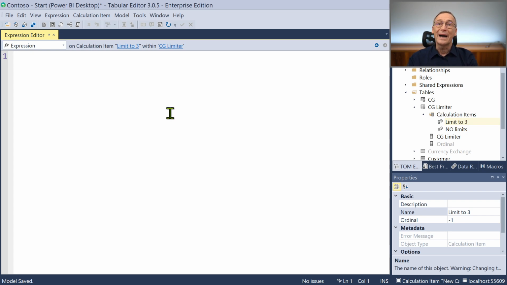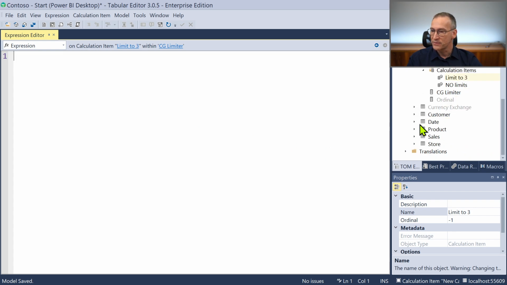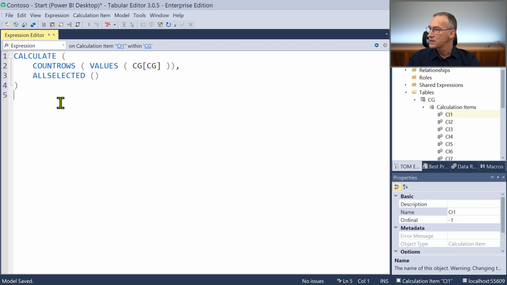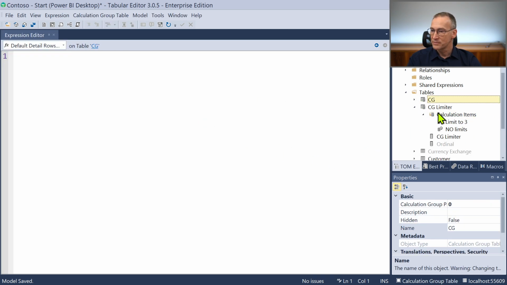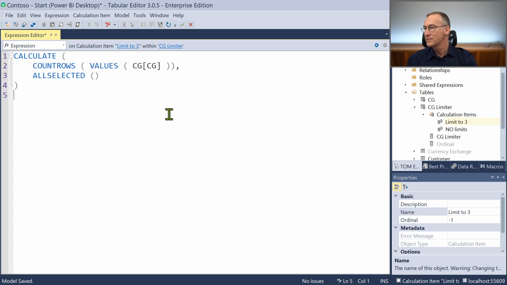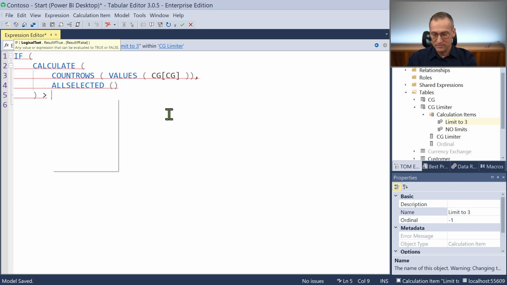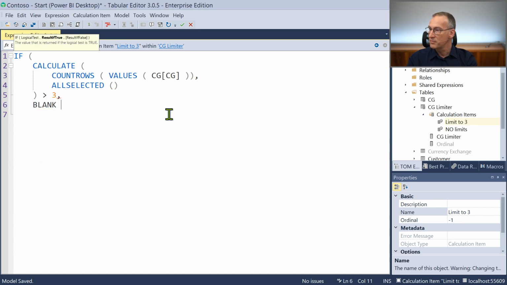And here what I can do, I can perform the calculate count rows, which, by the way, I already have written here. So I can just take this code, go here, and say if calculate count rows values of calculation group is greater than 3, then blank. Otherwise, selected measure.